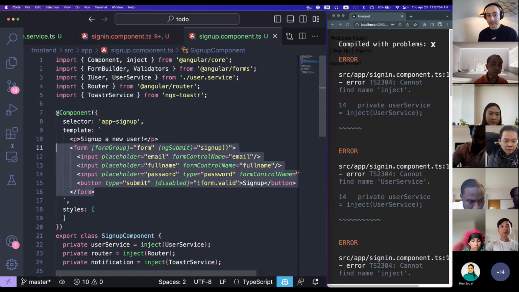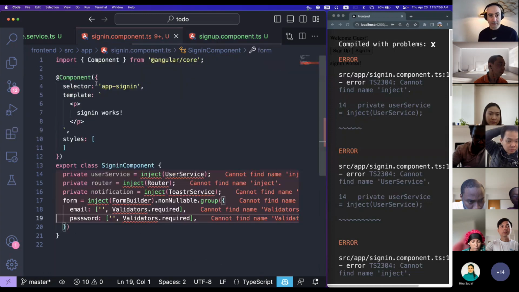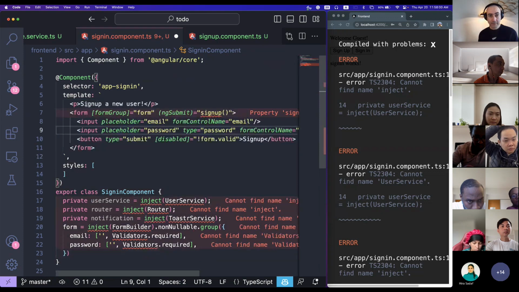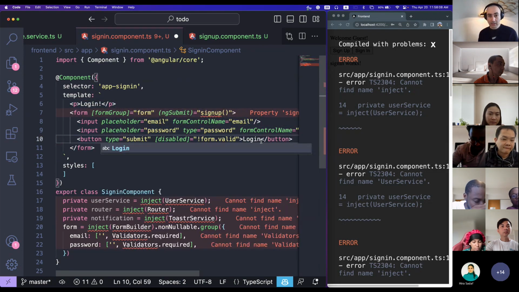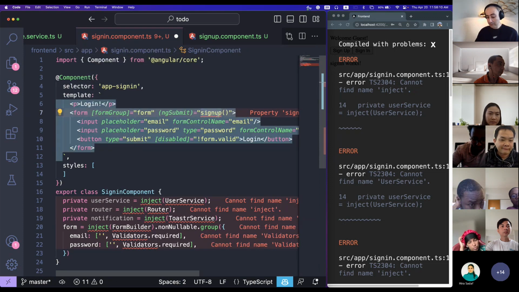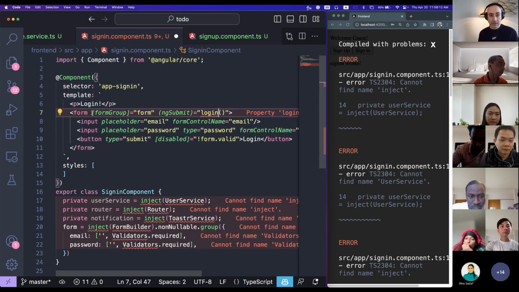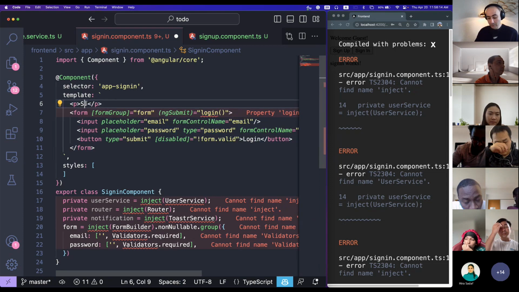I need to create a form in the template. So I'm going to copy this form and put it here. I'm going to remove the full name, login, and the button is going to say login. And the method that I'm going to implement is called, all right, I think we're going to call it sign in.